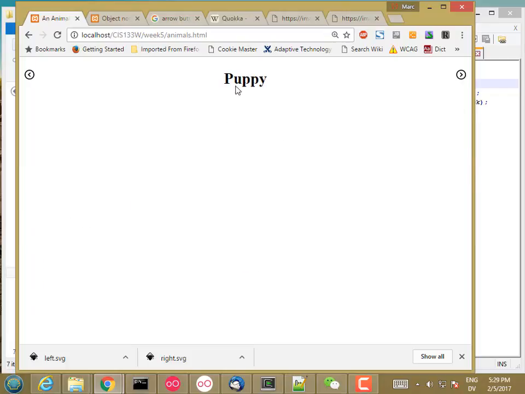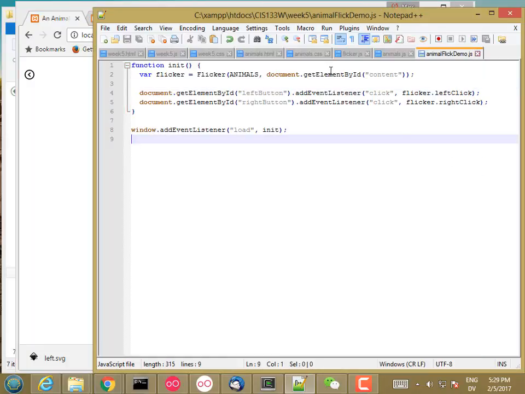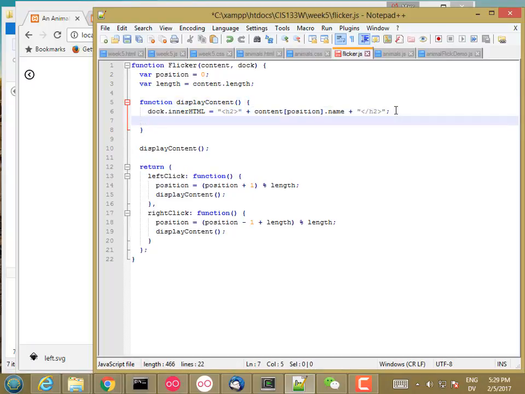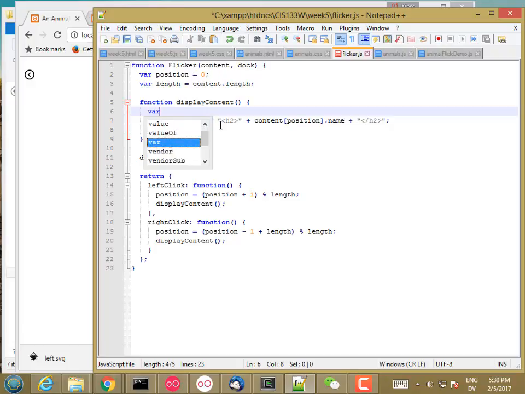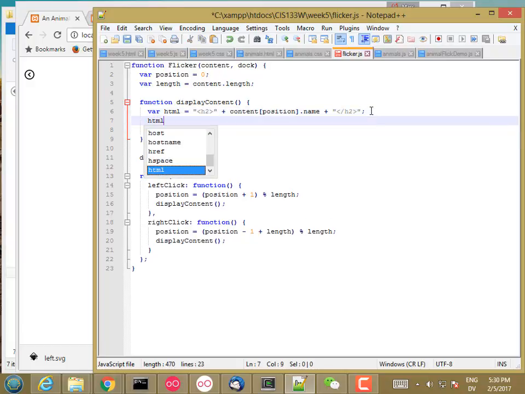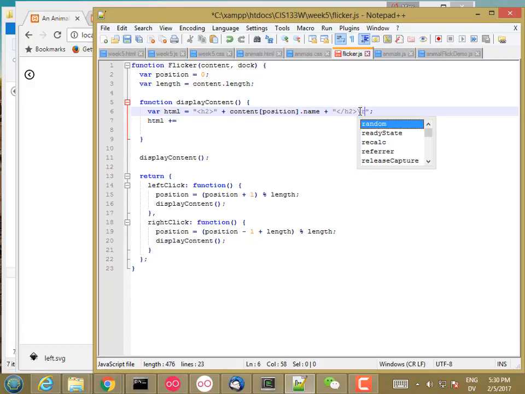The only thing I need to do is beef up this HTML a little bit. So let's go ahead and take care of that. So I'm going to start with an H2, and then I'm going to display the image. And actually what I'm going to do is build the HTML first, and then set all of the inner HTML at once. So let's say var HTML equals that, and then HTML plus equals, let's put a carriage return new line in here.